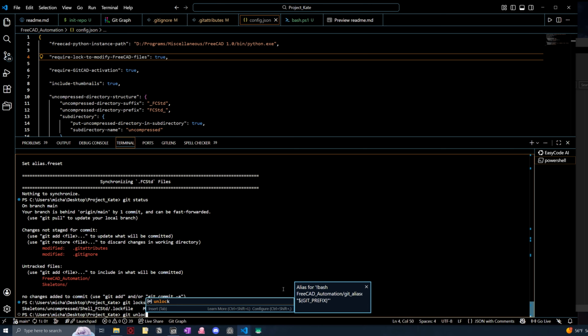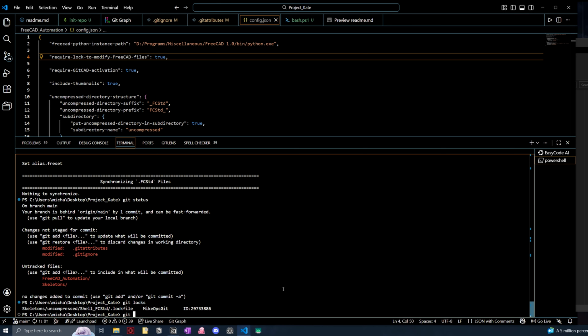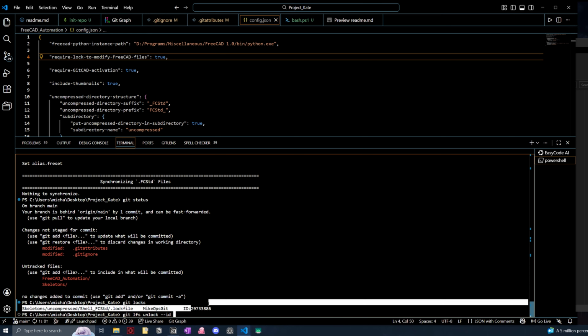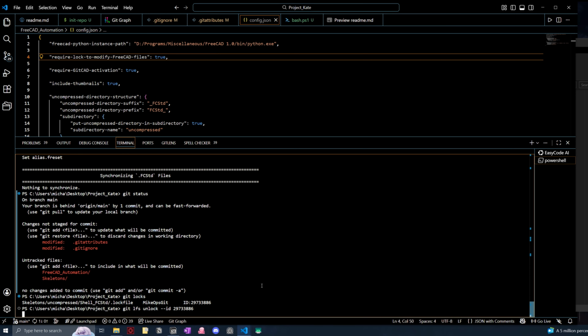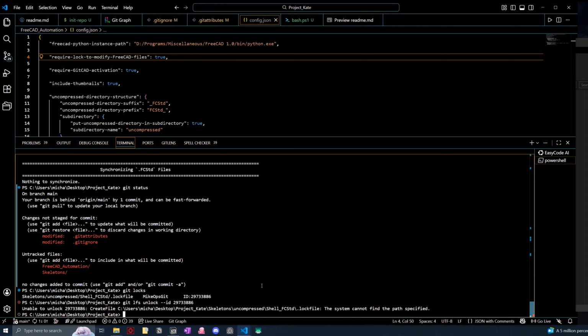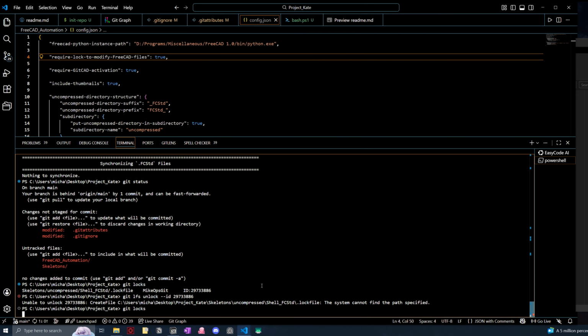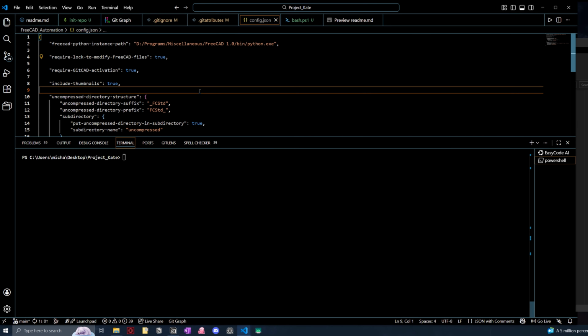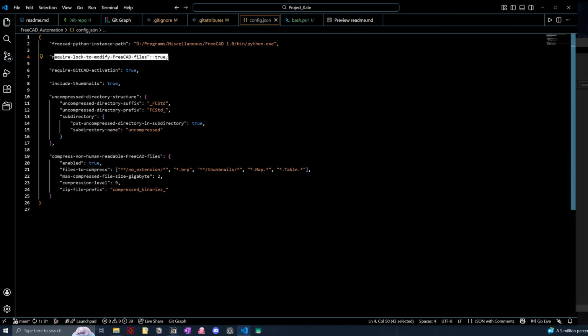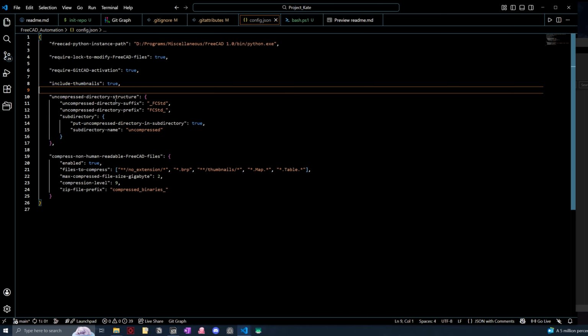Git unlock, or it's going to be git lfs unlock ID, and I want this ID to unlock that. Now if I do git lock, you'll see that the file doesn't exist anymore. Cool. So that basically requires locks before you can modify, make pushes, or anything like that. Basically, it ensures that a user has locked before they actually make any changes to the state of the repository.